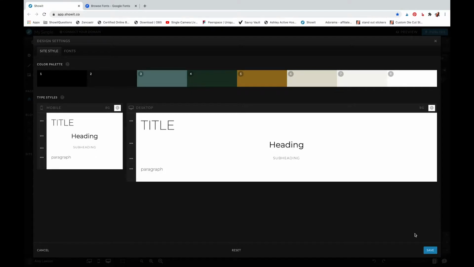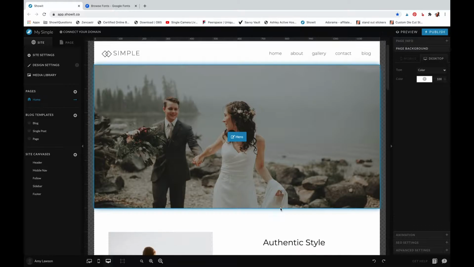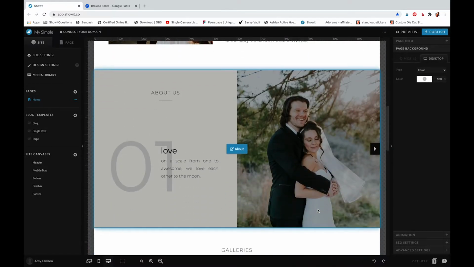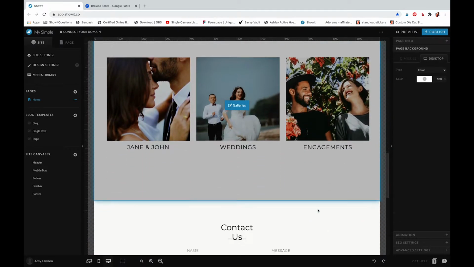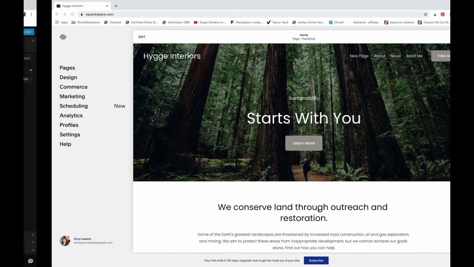So I'm about to save this. Go back to my site, and you can see the fonts have already changed to be similar. Obviously, everything else needs to change. Let's go over to Squarespace and change the fonts there.